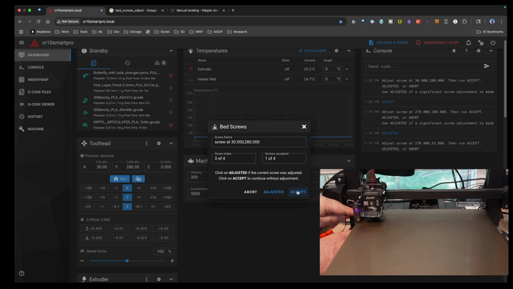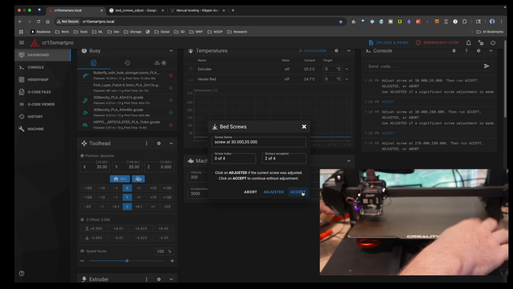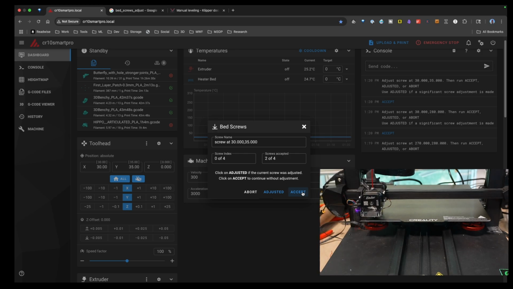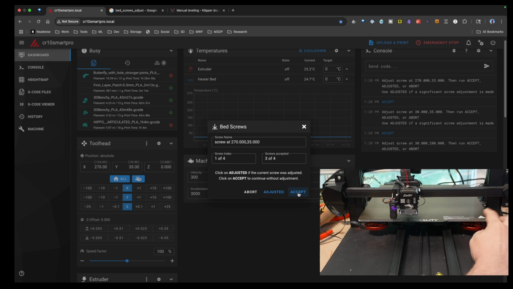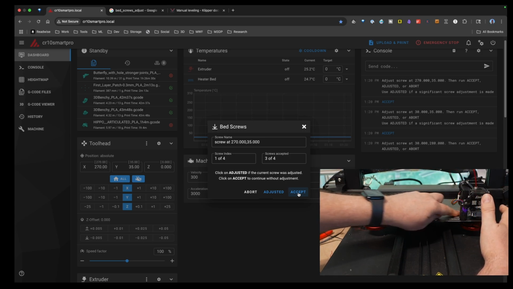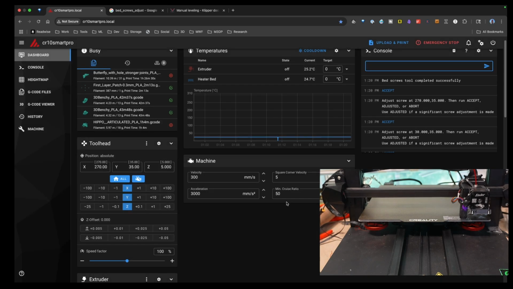I adjust this back one slightly. But I think I'm just going to go ahead and hit accept here. And hopefully this one will be all right and this one will be all right. If I have to make slight adjustments, I'll just hit accept. That one feels all right, so I'll hit accept. And then last corner, front right, just adjust that slightly. And I'm going to hit accept. So now the corners are all properly leveled.